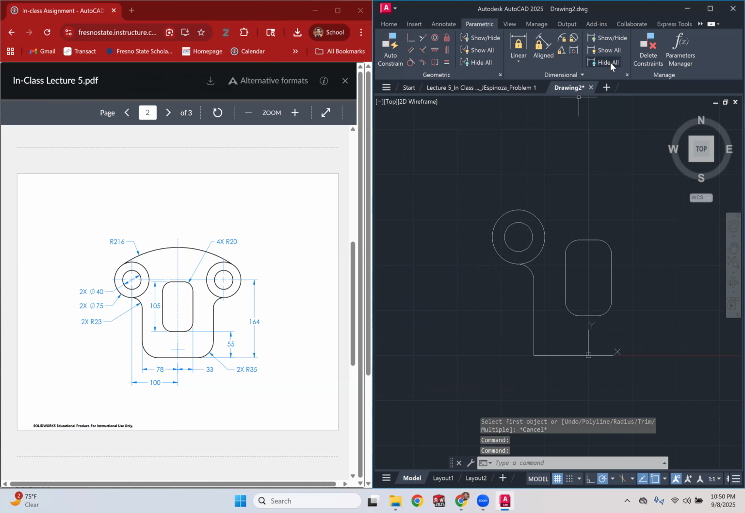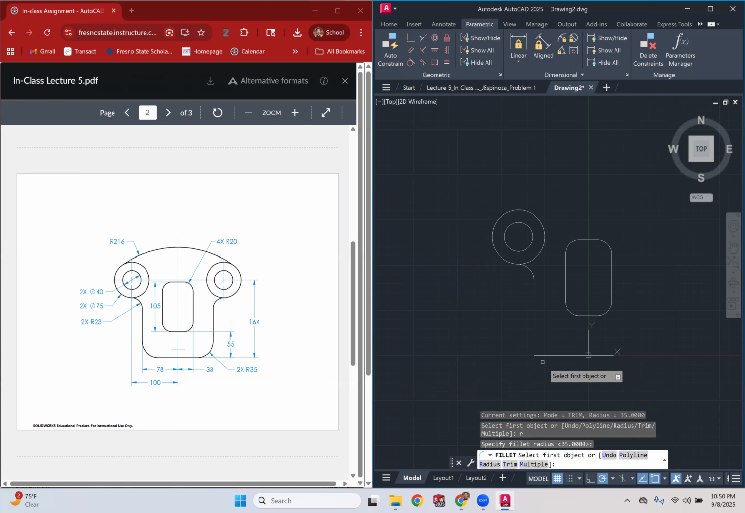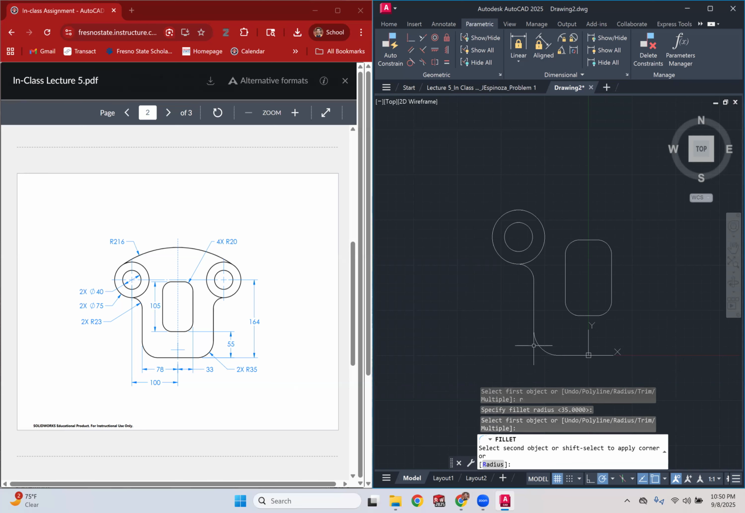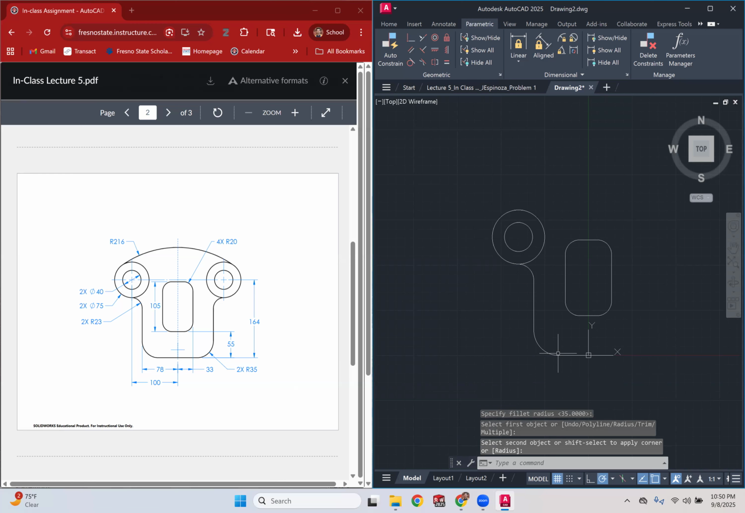I believe I can hide these, right? Yeah, so if I click on this button, I can hide all of my dimensions. So you can see my line's still there, right? Let's try this again. Let's do a fillet. Radius is 35, cool. First line, second line, perfect.